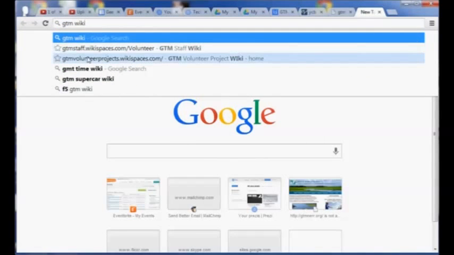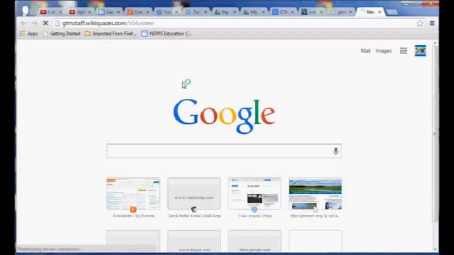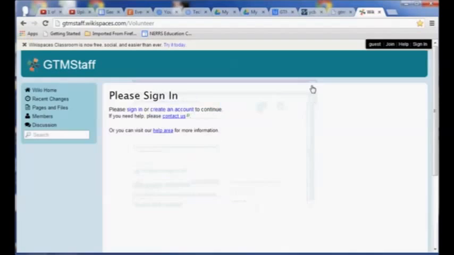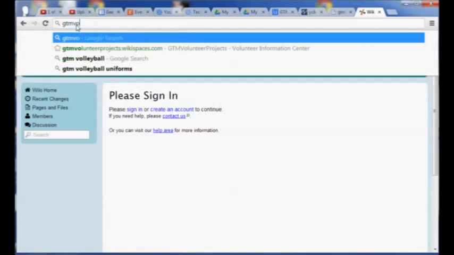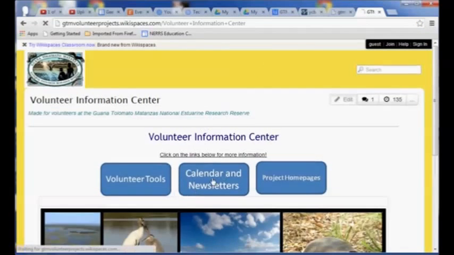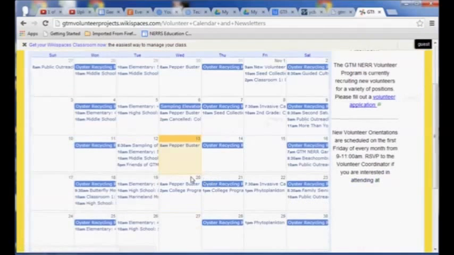Wiki space. So we have a separate wiki space for our volunteers. I'm not gonna get into any of that right now. That's the wrong one. Sorry, guys. All right, so here's the calendar that we provide to our volunteers, and if they want to sign up for an event, what they see is high school.